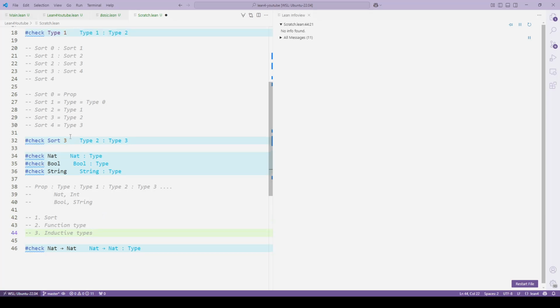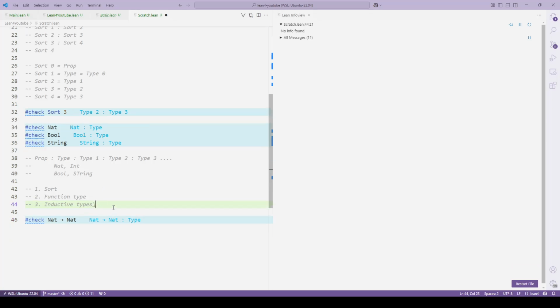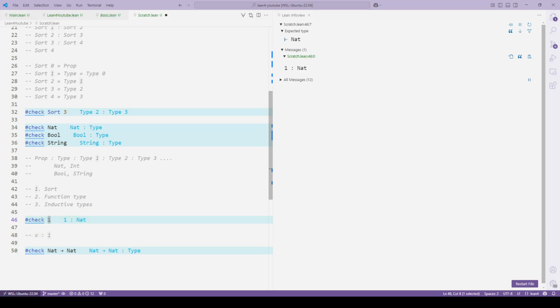Now, what about something like 1? Is this also a type? Like I can write, I have 1 : nat. Is there something that has type 1? No, because 1 is not a type. 1 is an object. 1 is a kind of constant.